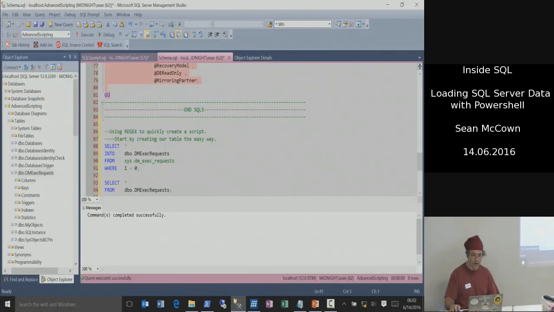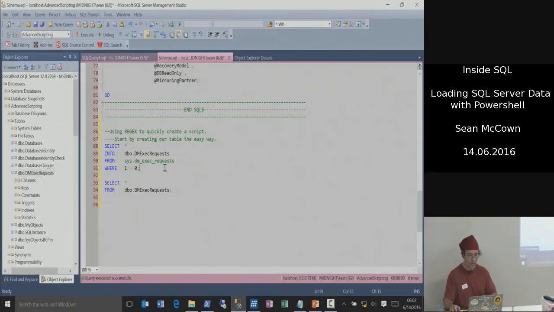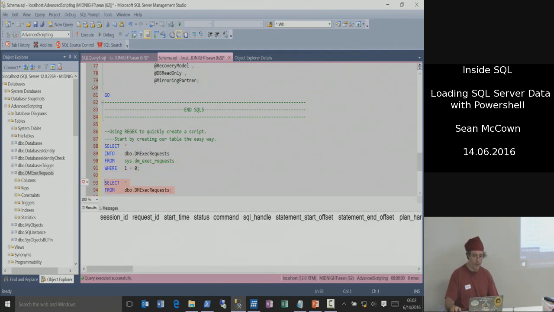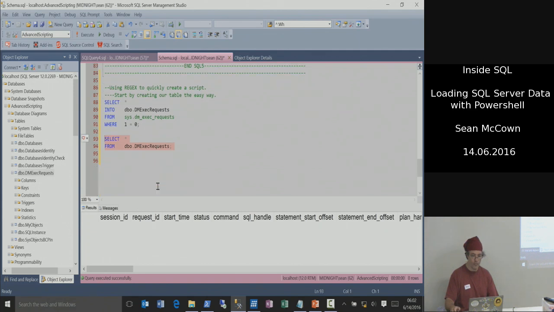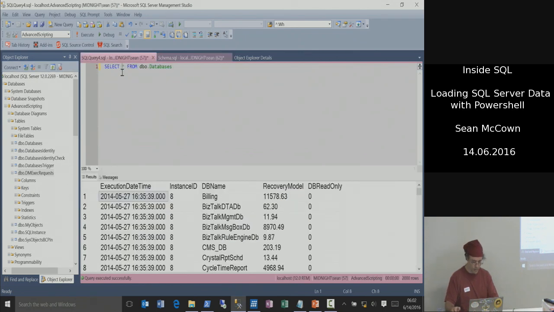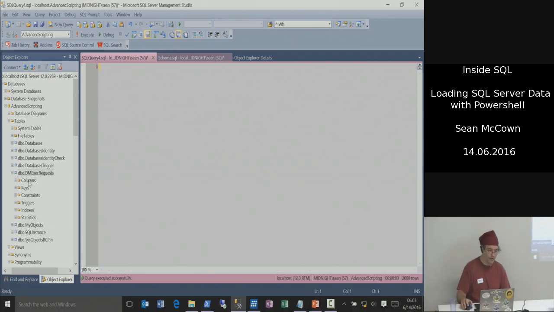So I've picked a column. I've picked a table here. I'm pulling from DMExec request, and I've already created the table. And the only reason I'm pulling it from DMExec request is because it's got like 30 or 40 columns, and I wanted to show you what this looks like fully expanded, right? So if I come here to DMExec request, let me open up a new window there. I'm going to grab these columns.